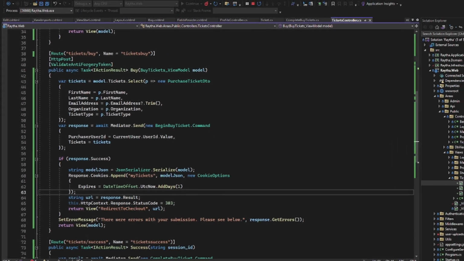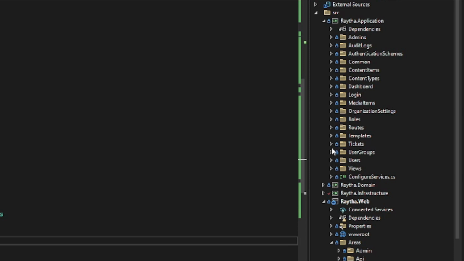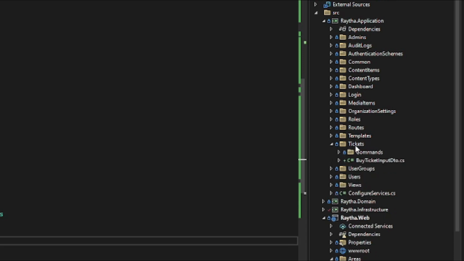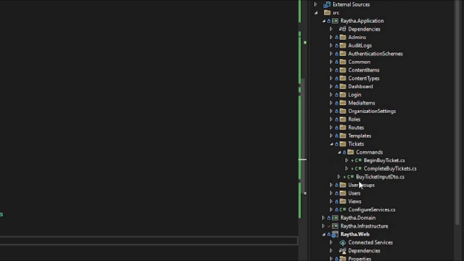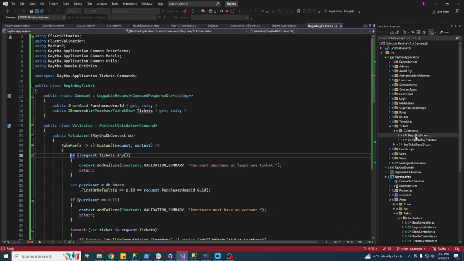So now we're going to go down this rabbit hole. Okay, on the right side, we have our application layer, and I added another directory called tickets where we can put our commands. We have two commands, begin buy ticket and complete buy ticket. So let's start off with begin buy ticket.